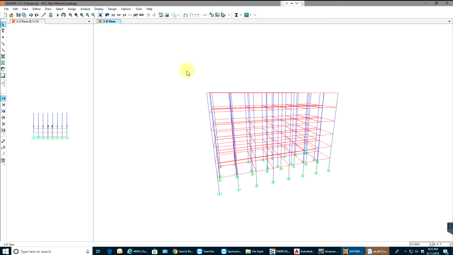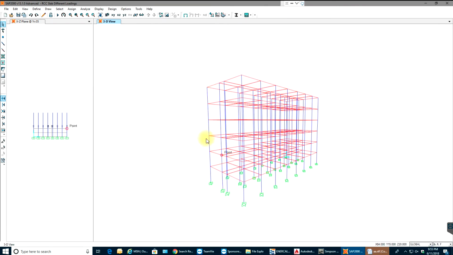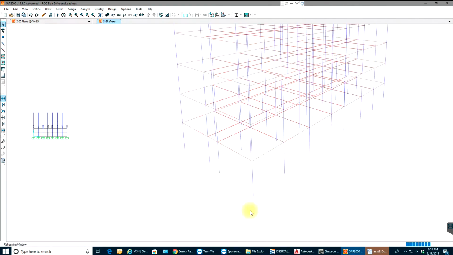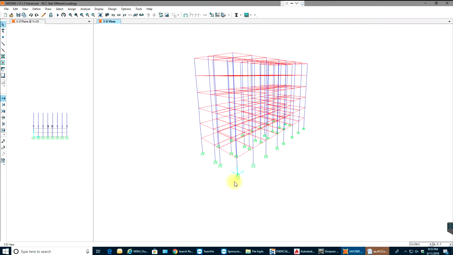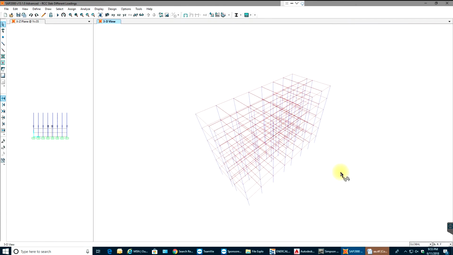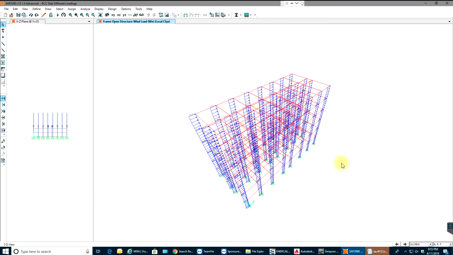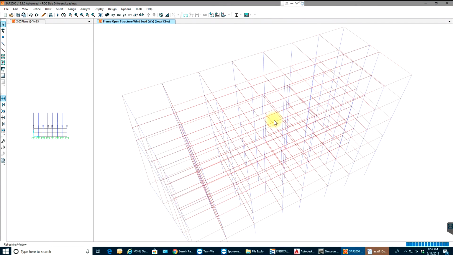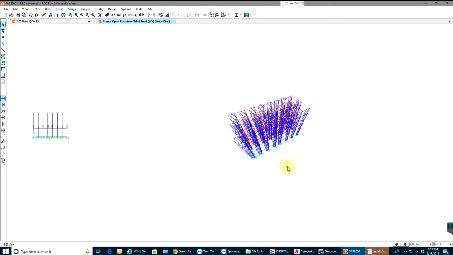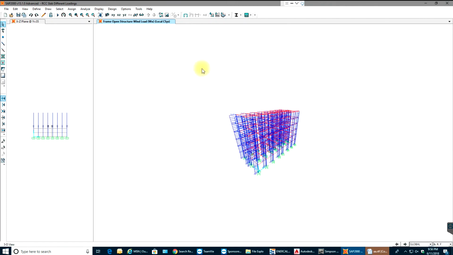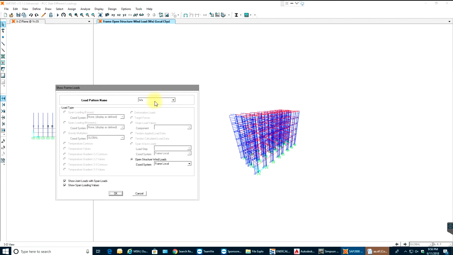Now, if you want to see the loading, let me see which direction we have X. As you see, this direction we have X and this direction we have Y. So let me show you the load. In here you say show frame loads, you select WX, you just want WX, and open structure wind loads frame local, select OK. Yeah, you see those loads, open structure wind loads. Similarly, you can view for WY.